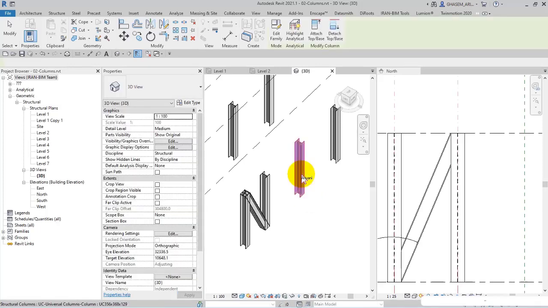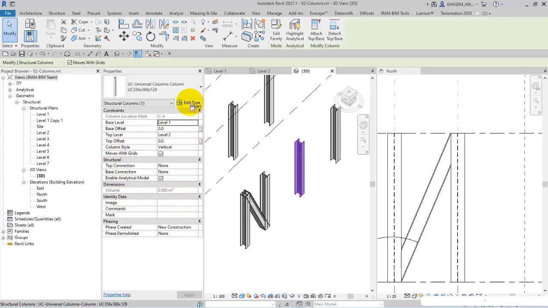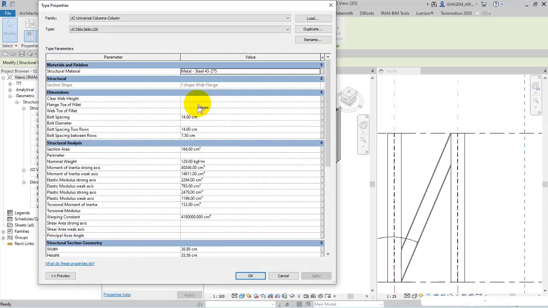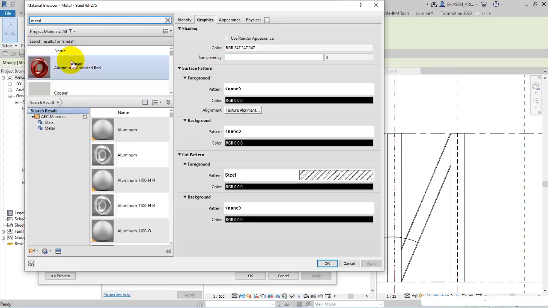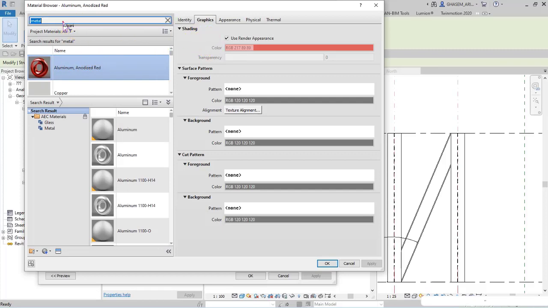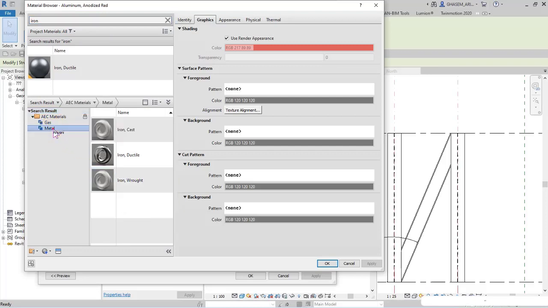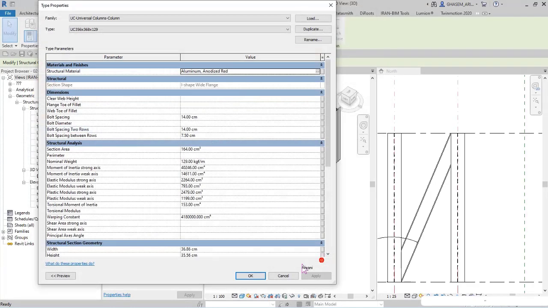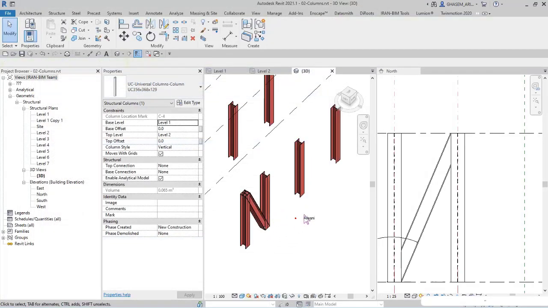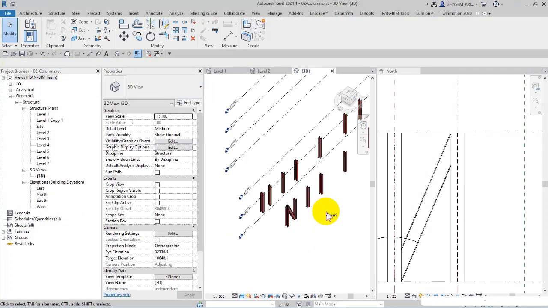Wait for a second. So right now we don't have the parameter of the materials and finishes, so in edit type right here I can modify the material and then apply it on all of the elements in the plan. I select the aluminium, then I search for iron. Let's see what we got here. I select the red one, this, and then OK. Check this out. The changes are applied on all of the elements.